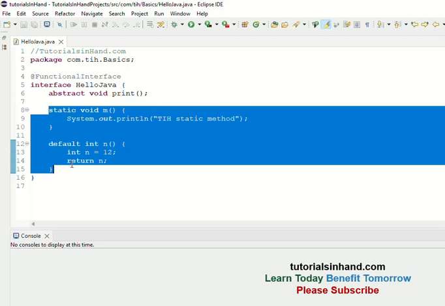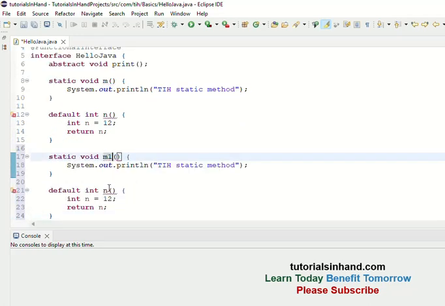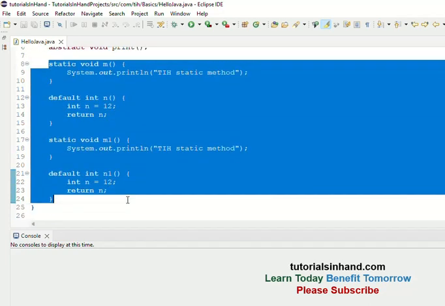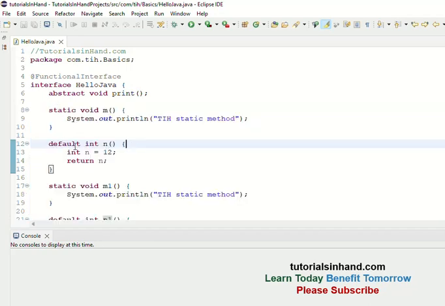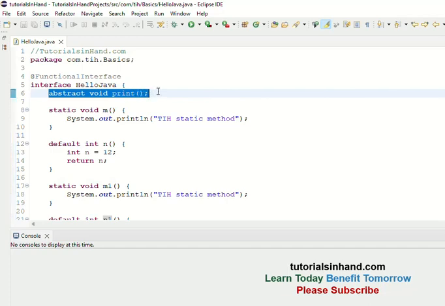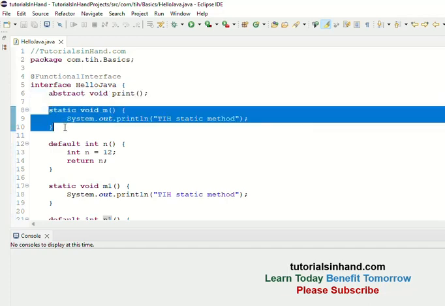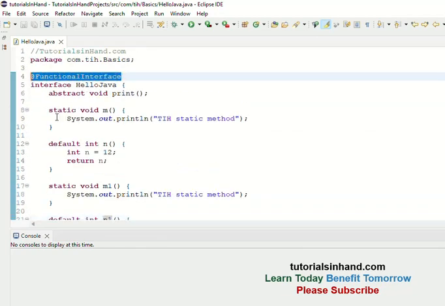It's not that we can have only one static and one default; we can have multiple static and default methods. If you copy and paste and just change the method name to m1, n1, you see you can have multiple default methods also, and you can have multiple static methods also. And it has some purpose, meaning this is done to serve some purpose, which we will talk about in a later part of the videos when we talk about static methods and default methods. But for now, to understand the functional interface, you should be aware that it should have only one abstract method and it can have multiple static and default methods. So this is what a functional interface is all about.